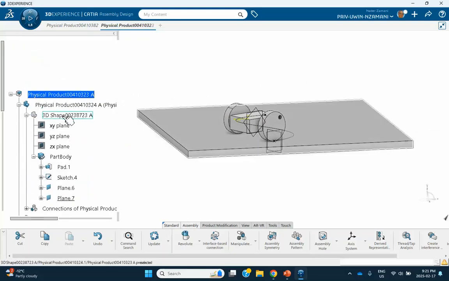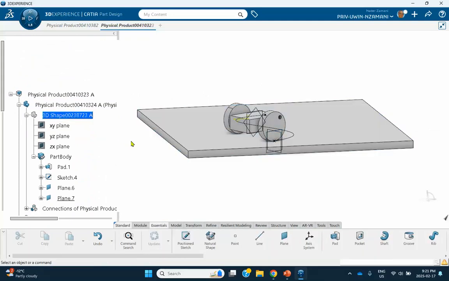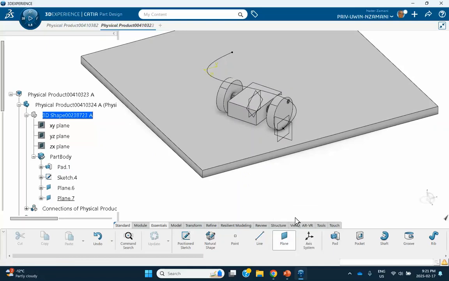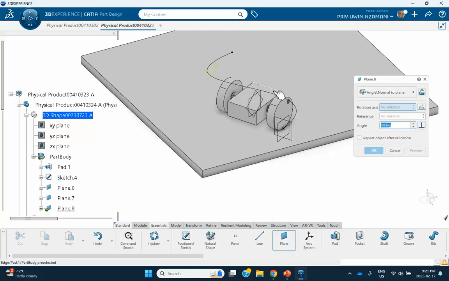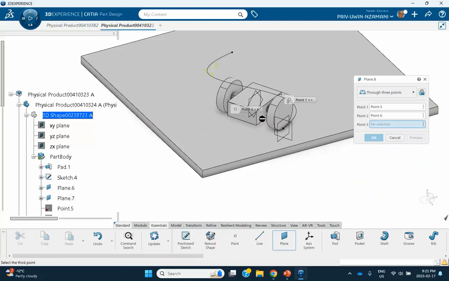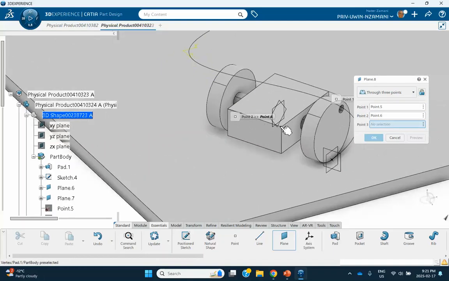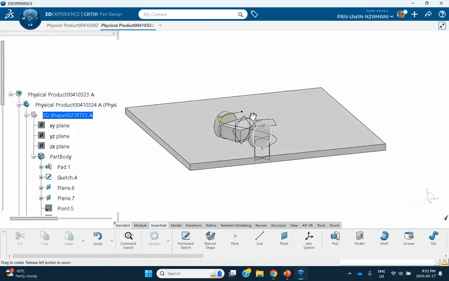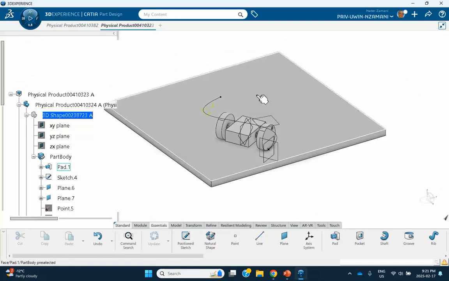the ground right there. I'm in the ground right now. I'm going to make a plane, and I want it to be at the same height as this. The easiest way to do that is to make it through 3 points. I'm going to make it through that point, this point, and that point. So a plane is created here. This plane is at the same height, but it's in the ground.